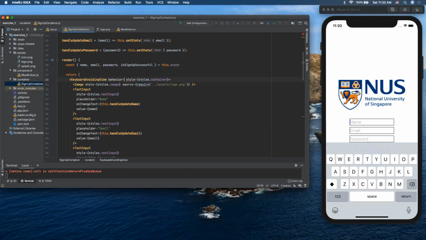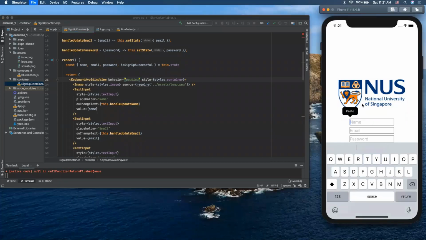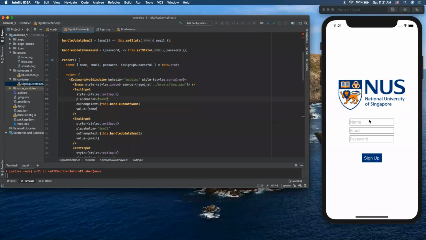I'm using iOS in this case, so the recommended property for iOS is padding. The behavior prop actually tells the app how it should react when the keyboard appears. So for iOS, it's recommended to put padding, which means that it adds padding to the area where the keyboard is showing. Okay. So let's run this code again, and it should work.